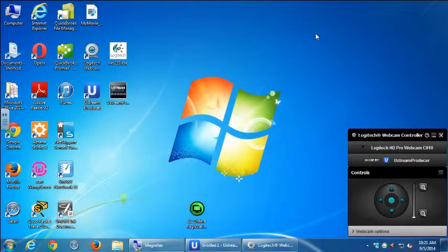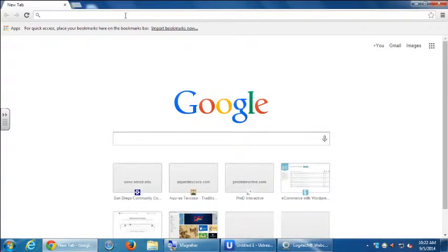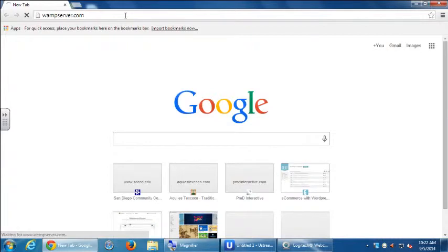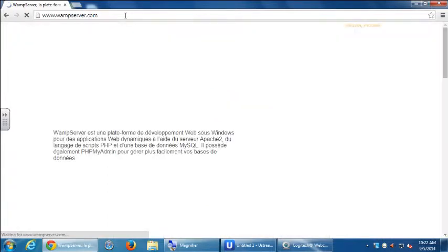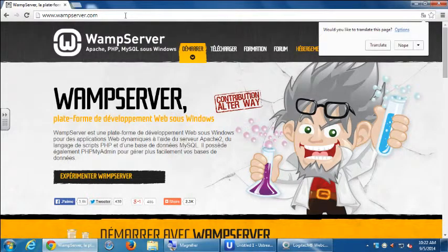All right, so we're going to talk about setting up WAMP server. WAMP server will create a virtual server on your computer. So as my instructions say over on the website wampserver.com, this is where you would download the software if you've got Windows. On the Mac, you've got your own instructions that will download MAMP.